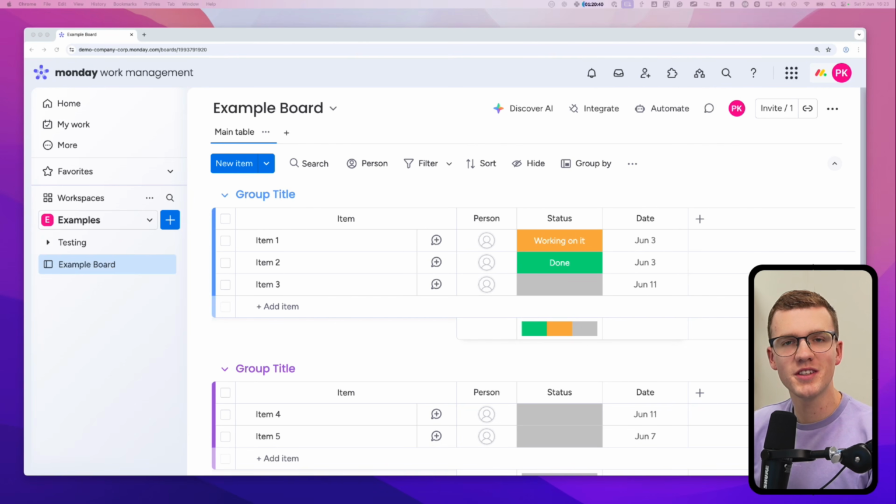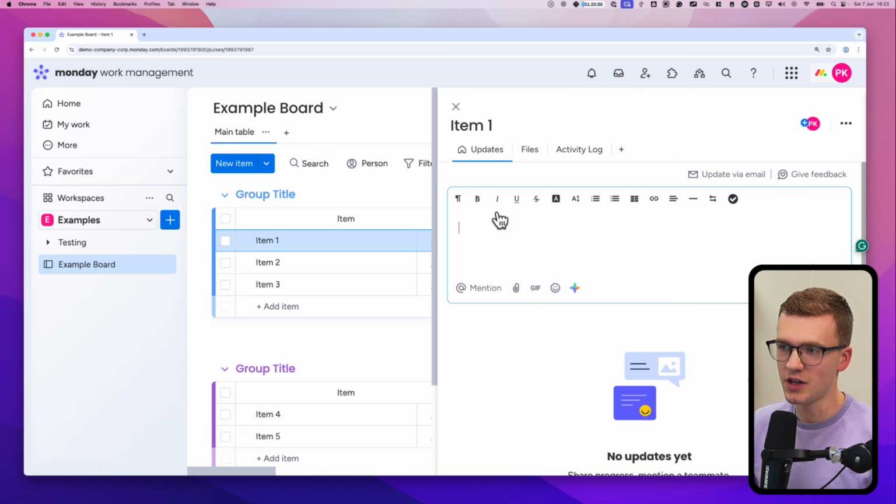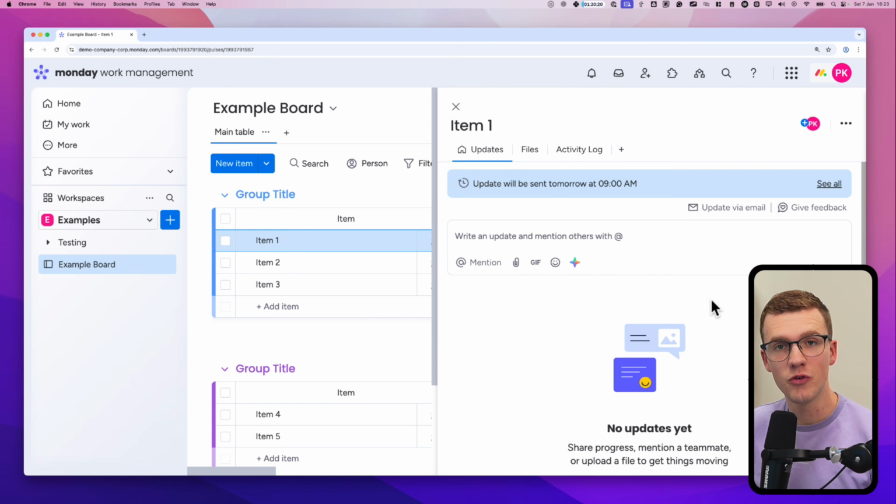So the first tip is schedule updates for the future, and I'll show you why that is interesting. When you go to Monday and you click on something like this, you obviously see your updates. Now when you want to type something such as testing, you can click on this drop-down arrow and it will allow you to send the message at a later time, such as tomorrow at 9 a.m. This is very helpful because if you're working on a weekend or in an evening and you don't really want people to know that, then you can easily schedule it for tomorrow morning so they think you're working during work hours while you're actually not.